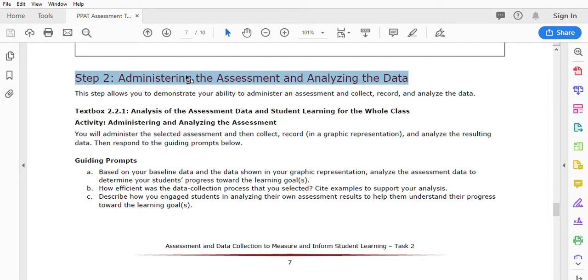And again, the assessment in this task is your post-assessment after your lesson. So step 2 is after you've taught your lesson, the big focus is not on the lesson itself, but on the assessment that you give after the lesson. Doesn't matter really what happened during the lesson. All you're focusing on is the assessment data and what it's telling you.